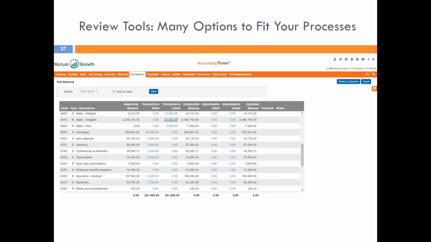Now I'm going to go in, once that part of getting the data into the system is done, the review tools that we have in Accounting Power. The first one I want to show is going to be the trial balance review. You notice in the trial balance review, you have the kind of columns that as an accountant you're used to seeing. We have transactions, adjustments, adjusted balance.